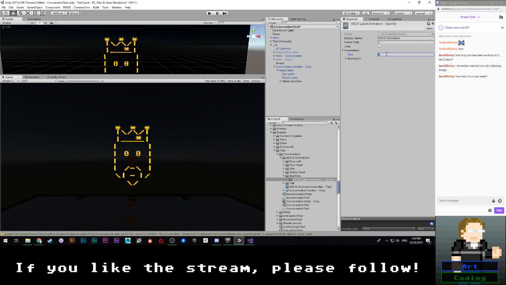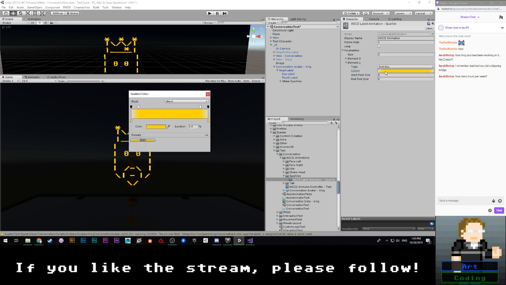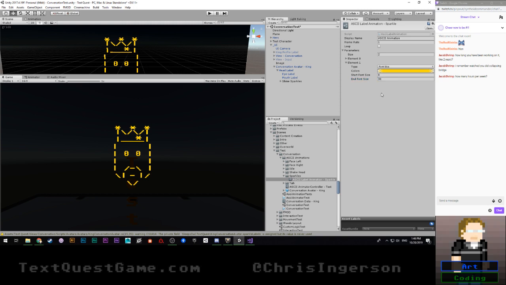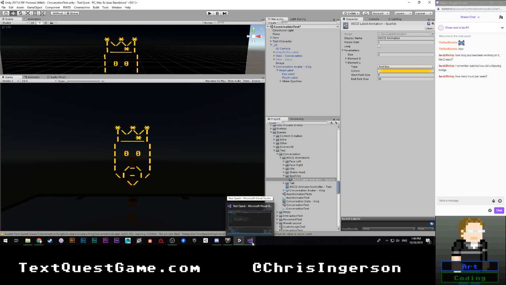So that's going to be 1, and we're going to go ahead and have a second parameter. That's going to be our font size. And it is going to have a start font size of 0 and an end font size of 30. And this is where we get into the curve, because I need the curve to evaluate linearly for the color and along a bell curve for the font size.